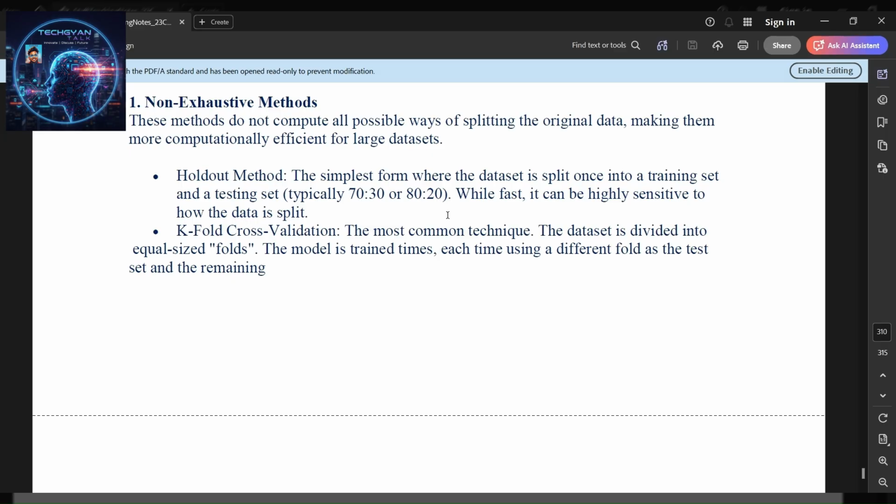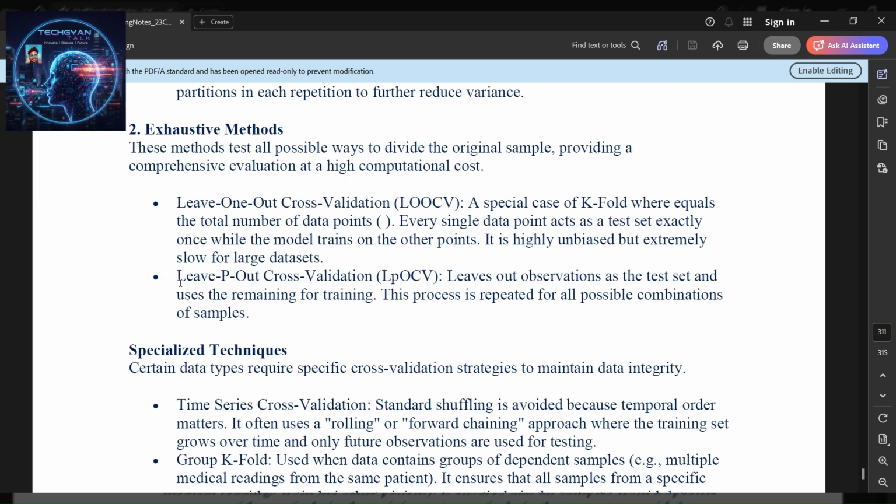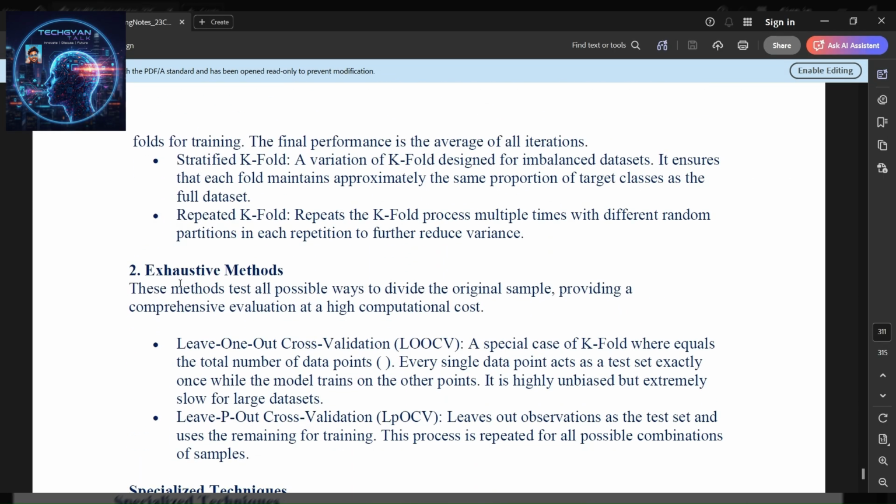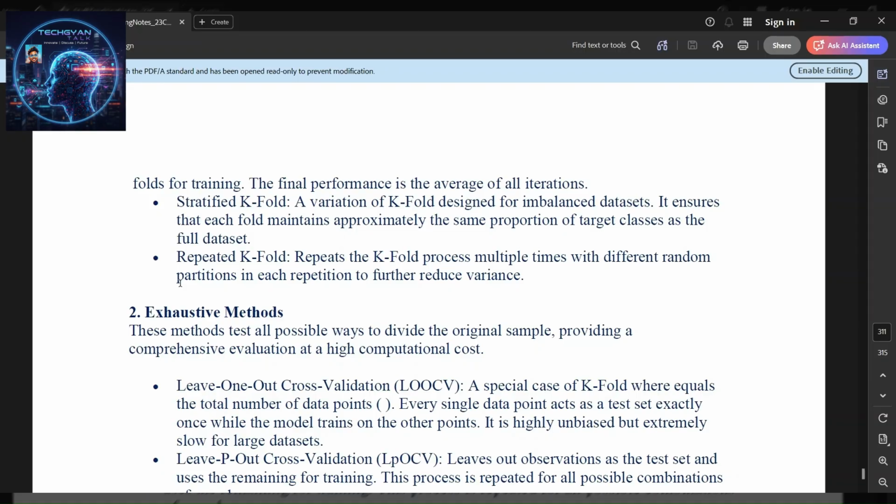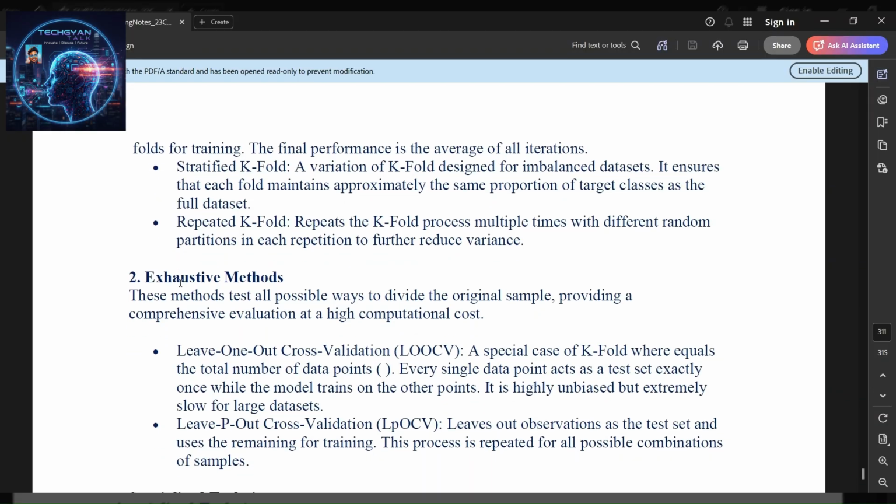K-fold cross-validation, the most common technique. The dataset is divided into k equal folds, and the model is trained k times, each time using a different fold as the test set and the remaining folds for training. The final performance is the average of all iterations.